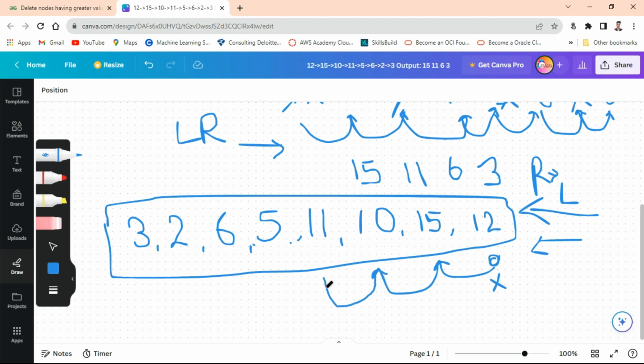Again we check the next value, and this one is not greater than this value, so this one will be removed. Again you go to this one, and this one is the lesser value than the current node, so it will be kept, right? Again we check the next node, and this one is the lesser, so it will also not stay.